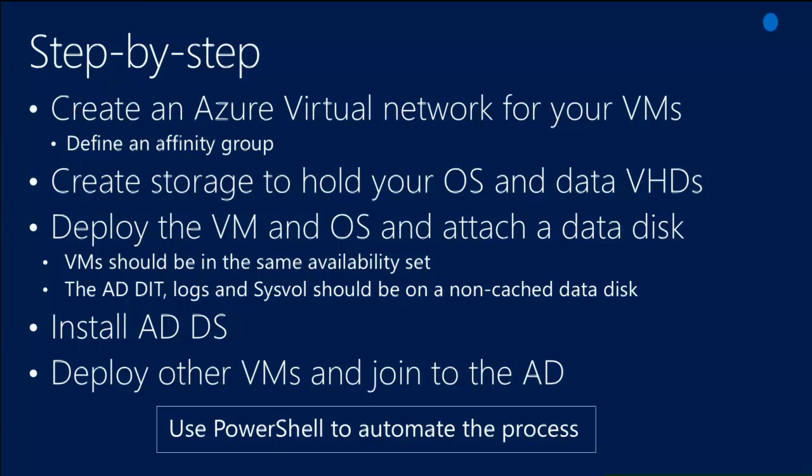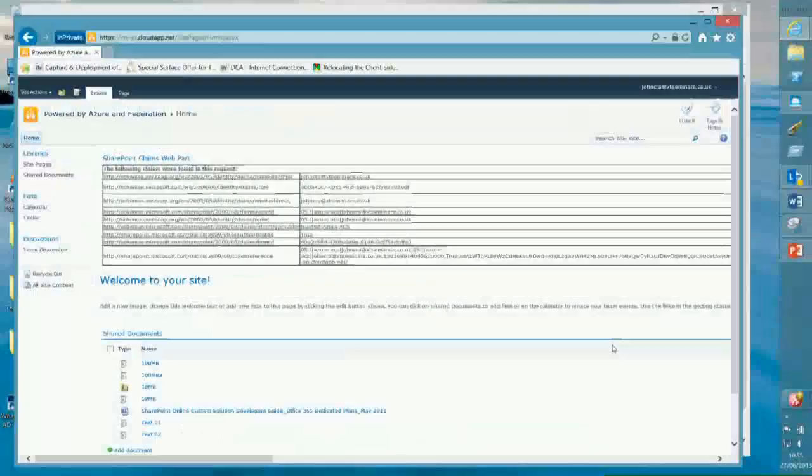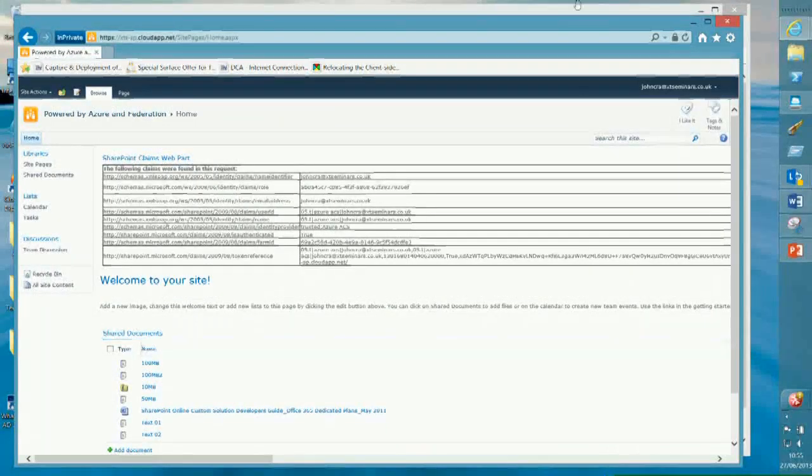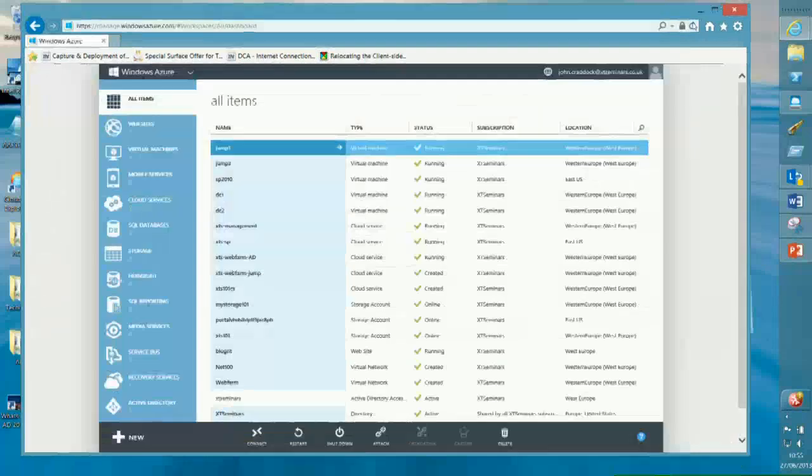So let's just have a quick look at a storage account and what it looks like. So, I have my Azure portal. Yeah, actually, this is very interesting.